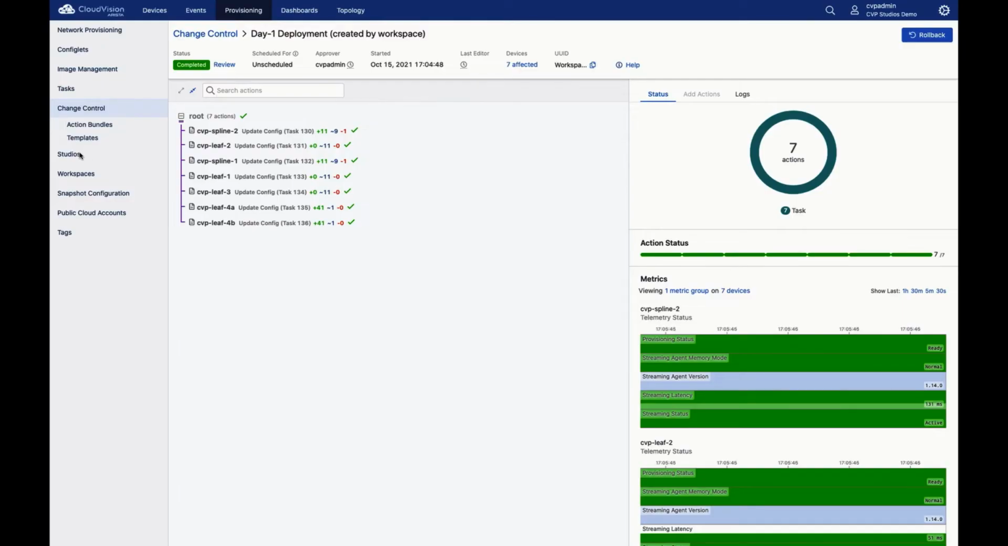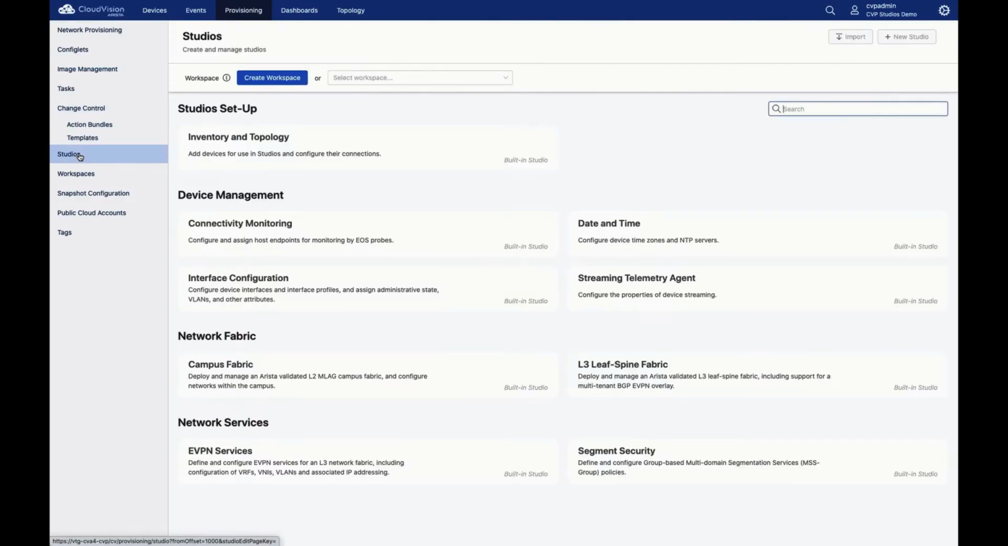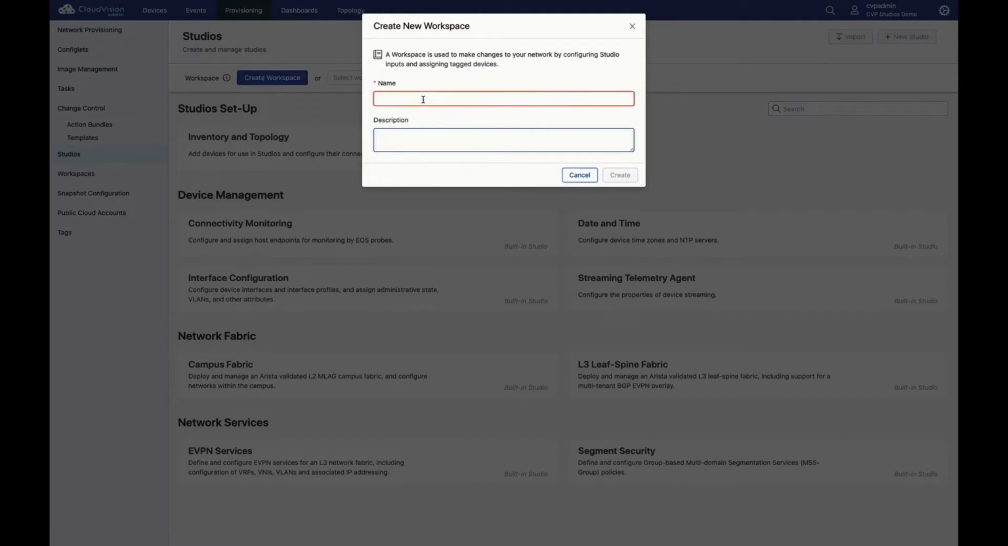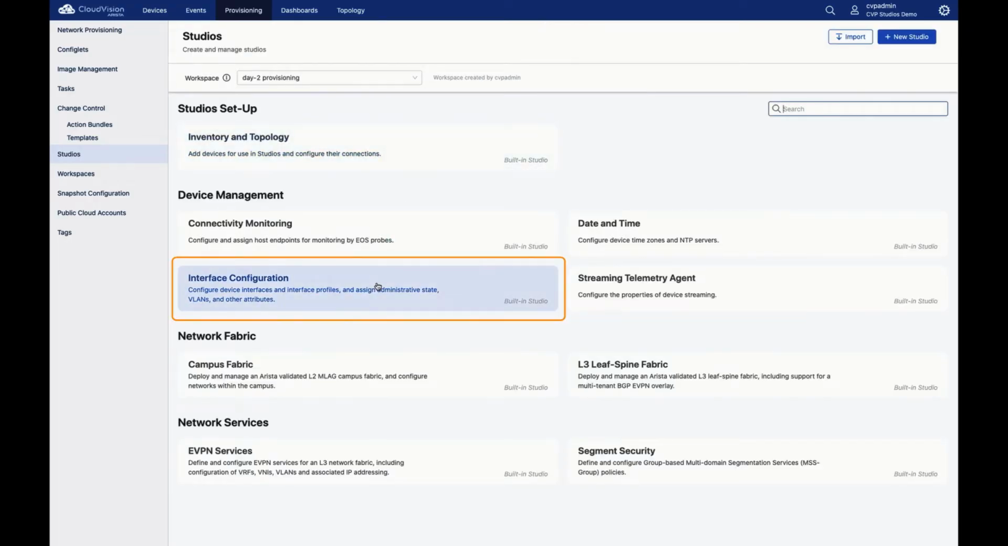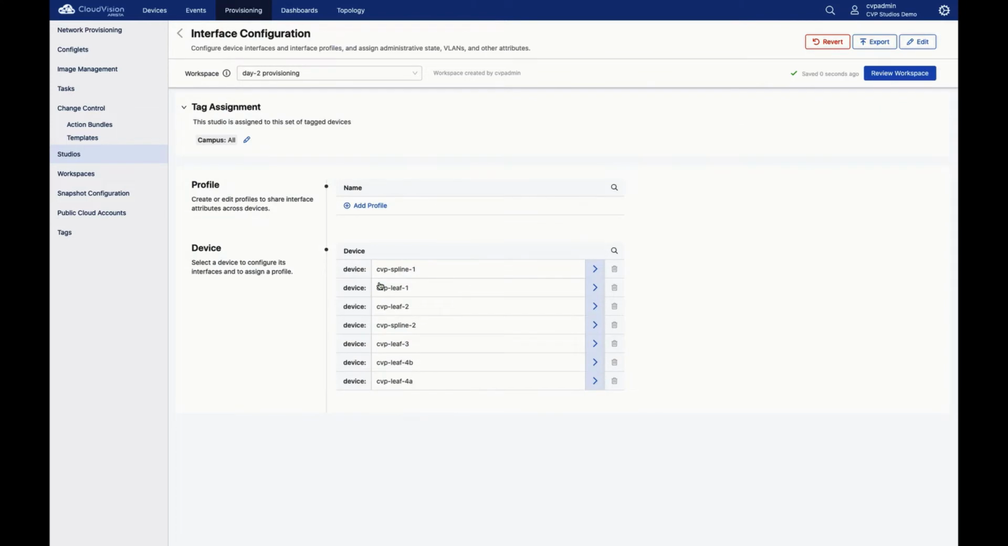Now let's take a look at another common workflow where we have to configure multiple interfaces of our campus devices. To start off, let's create a new workspace. We will use the built-in Interface Configuration Studio for this. In the Profile section, we can create interface profiles to define a set of Ethernet configurations, which can be applied to one or more interfaces so that all the commands defined in the profile will be configured on the interface.